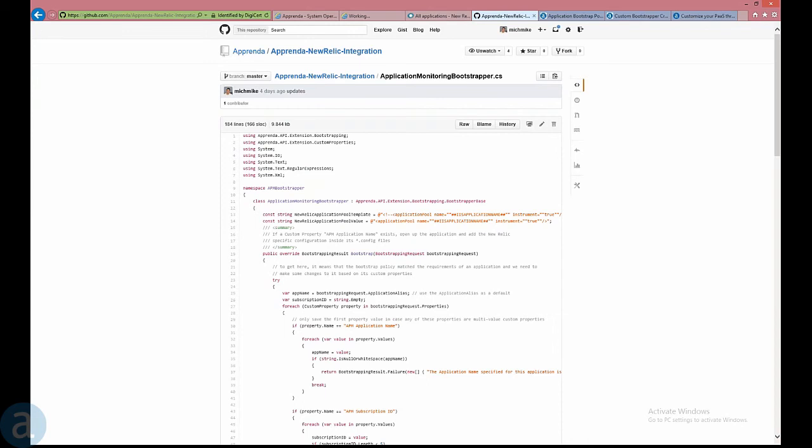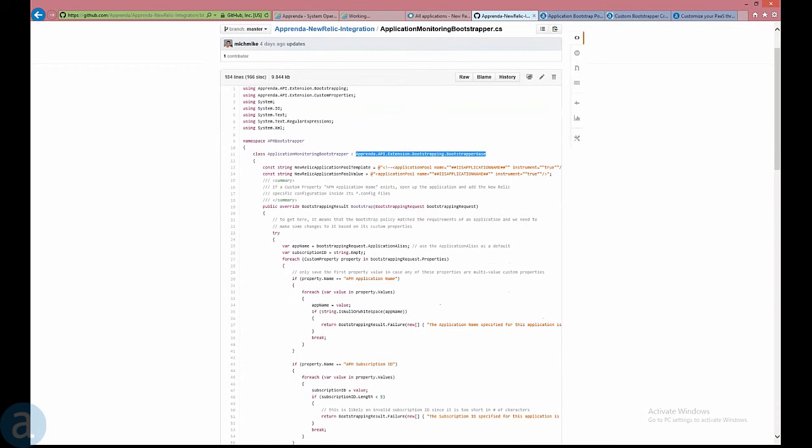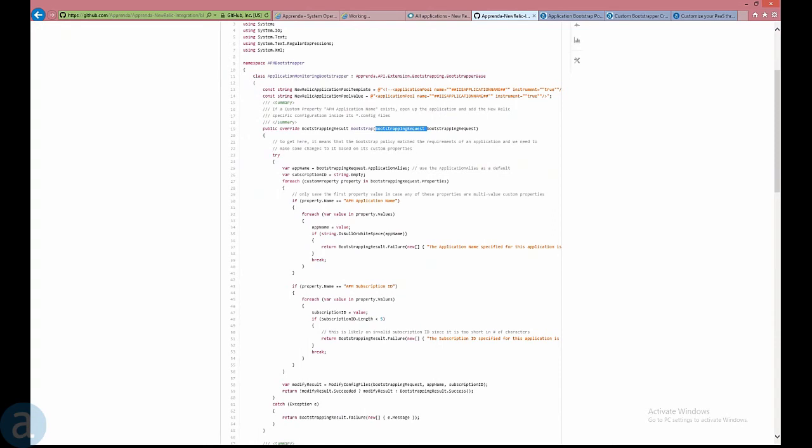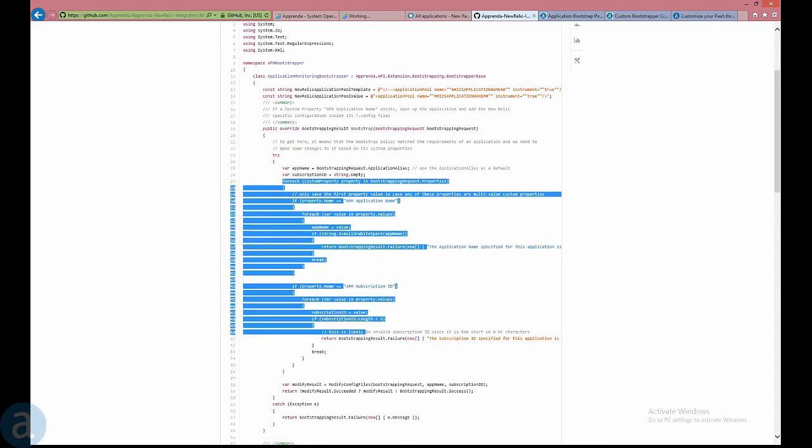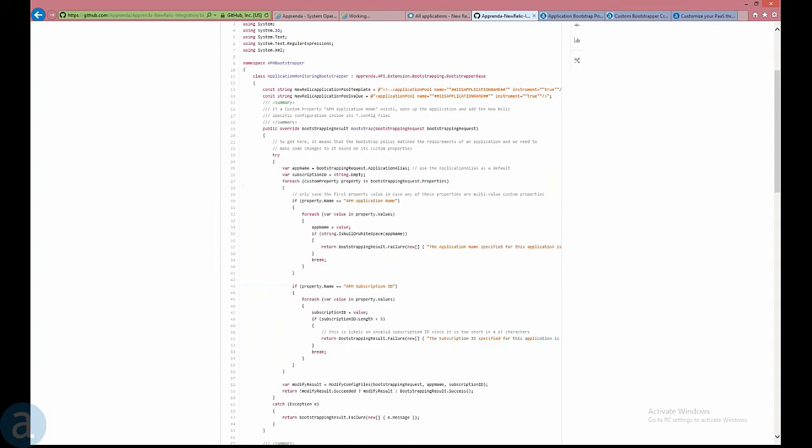In this file, once you go through the tutorial, you really understand the bootstrapper base that we're extending here and what the bootstrapping request class could provide to you as you're writing your code. In this specific section of the code, take notice that what we're really doing here is, anytime this bootstrap policy gets called, we're going to enumerate all the custom properties for the application. And we're looking for 2 very specific custom properties: one called APM application name and another one called APM subscription ID.